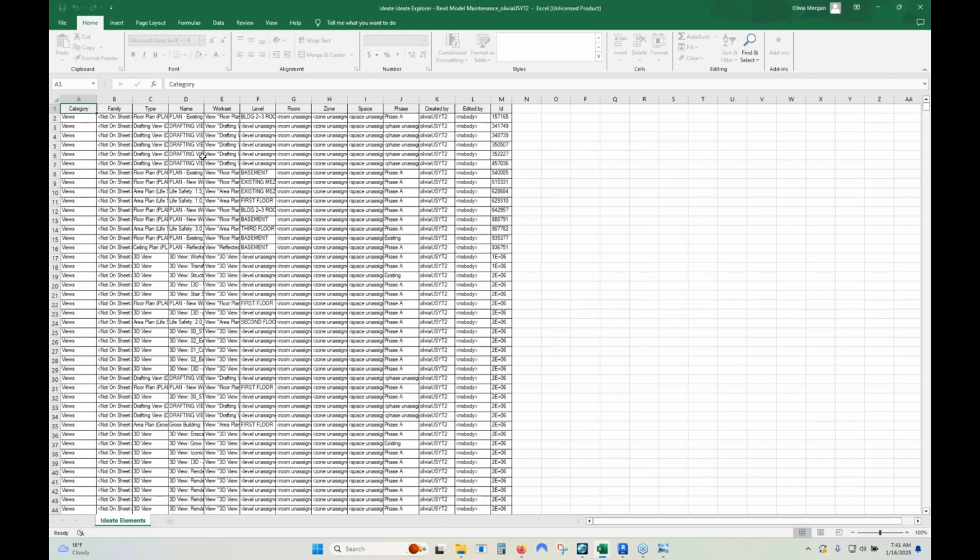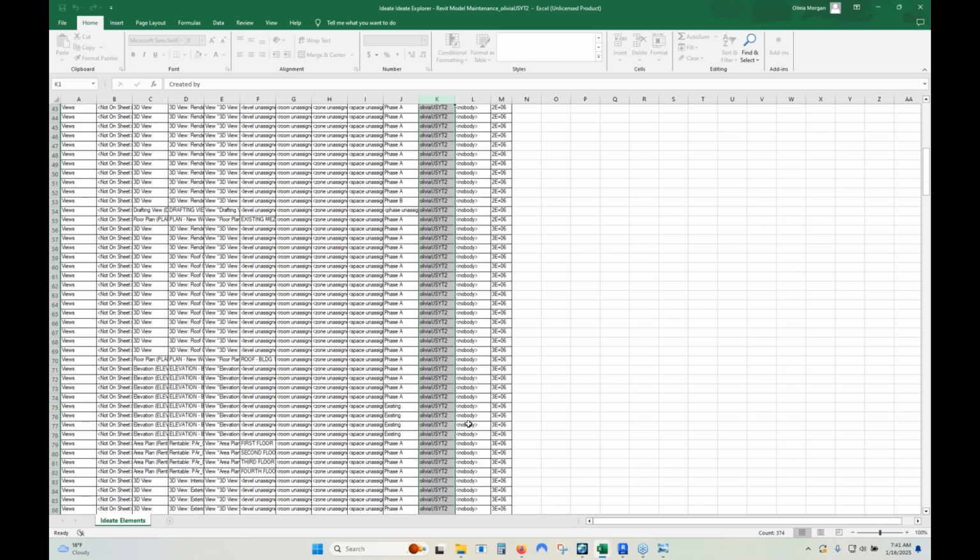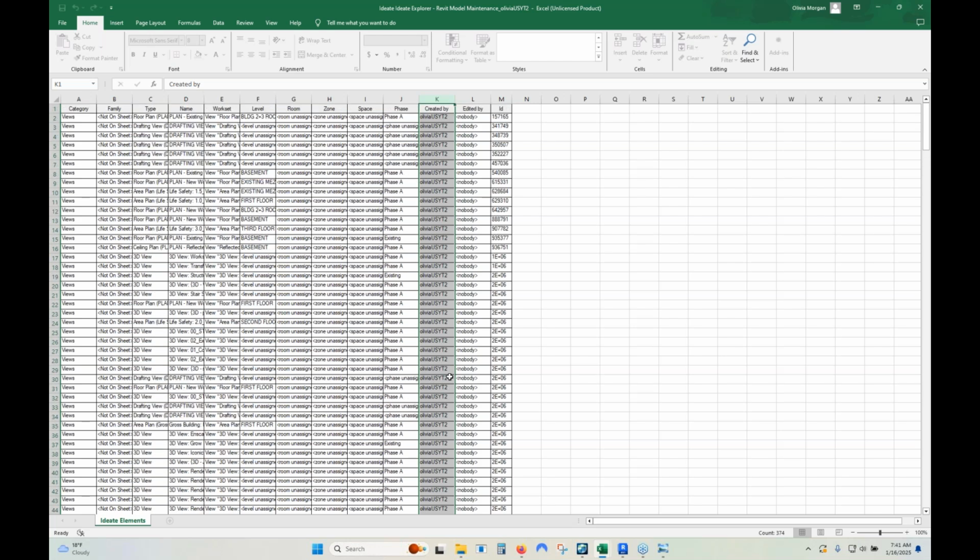All right, so here we have our isolated list of views that are not on sheets. And we also have this category, created by. Now, for this project, you might have noticed I created all of these views. That's not actually the case. I actually saved as this model, but in a real world project, there would be a list of all of the users creating elements in the project.